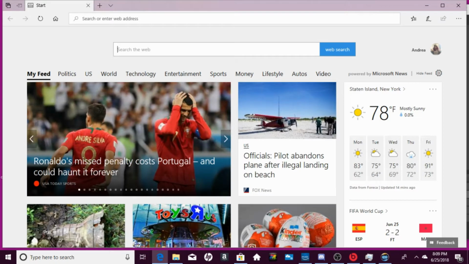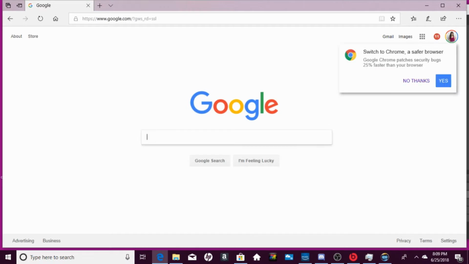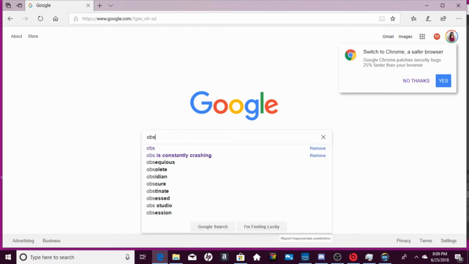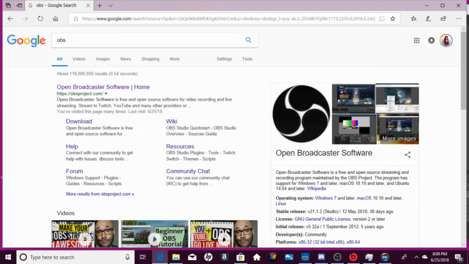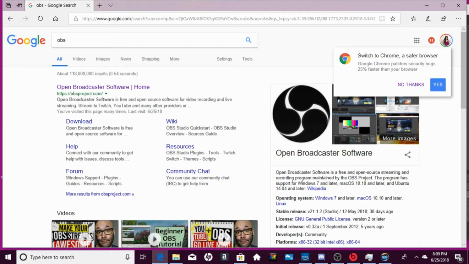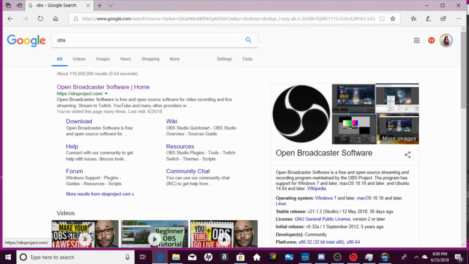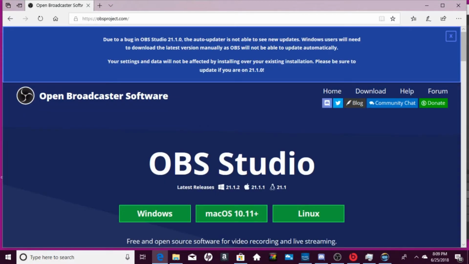You open your internet browser, such as Internet Explorer, Google Chrome, and you go to google.com. When you go to google.com, search OBS, the letters OBS. As you can see, I've been on this website plenty of times. So you click on Open Broadcaster Software, which is what the abbreviation OBS stands for. And you're on the website.